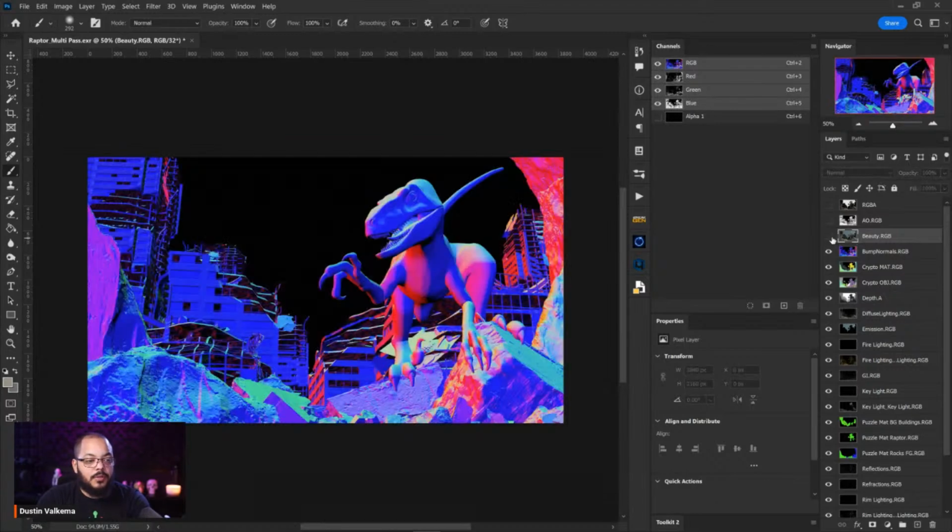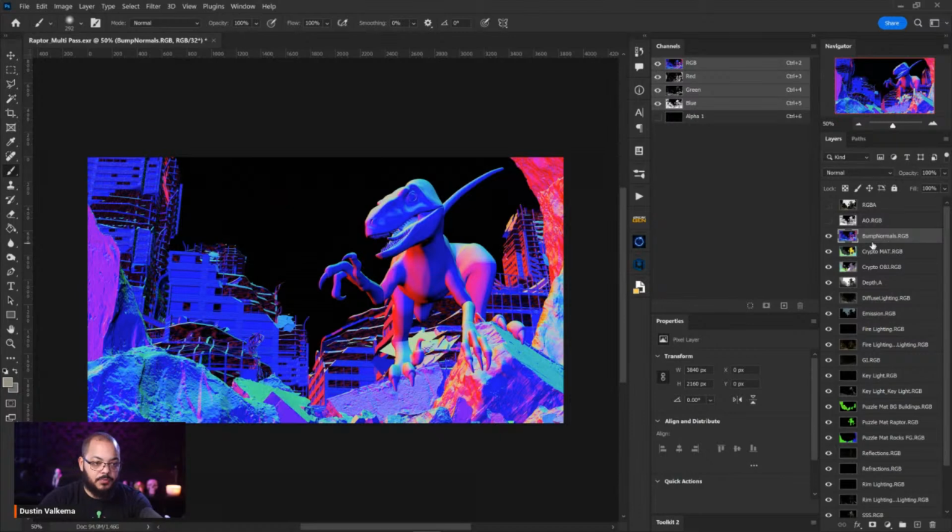So our beauty pass, let's go ahead and delete that. We don't need that for this one. Now we have the bump normals here, which is something that we're definitely going to be using. This is what we'll be using to relight and add some cool lighting details based on channels. We'll get to that stuff a bit later.